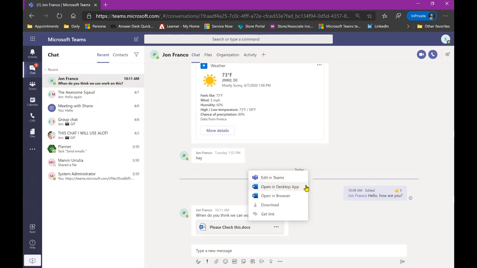Another thing you can do is open it in the desktop app. Now what that does is it'll send it to Microsoft Word on your desktop, but it'll be a streamed version of the file, so any changes you make will change the source of the file. So when you're opening it in Teams, in your desktop app, or in your browser, which is the next option right here, that'll open the web app for you, any changes you make will affect the original file.